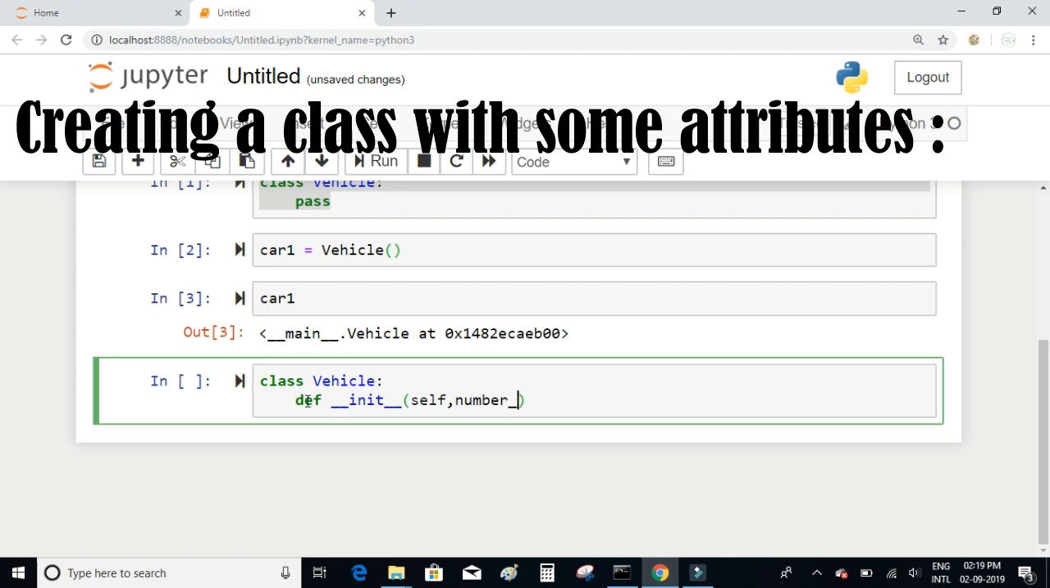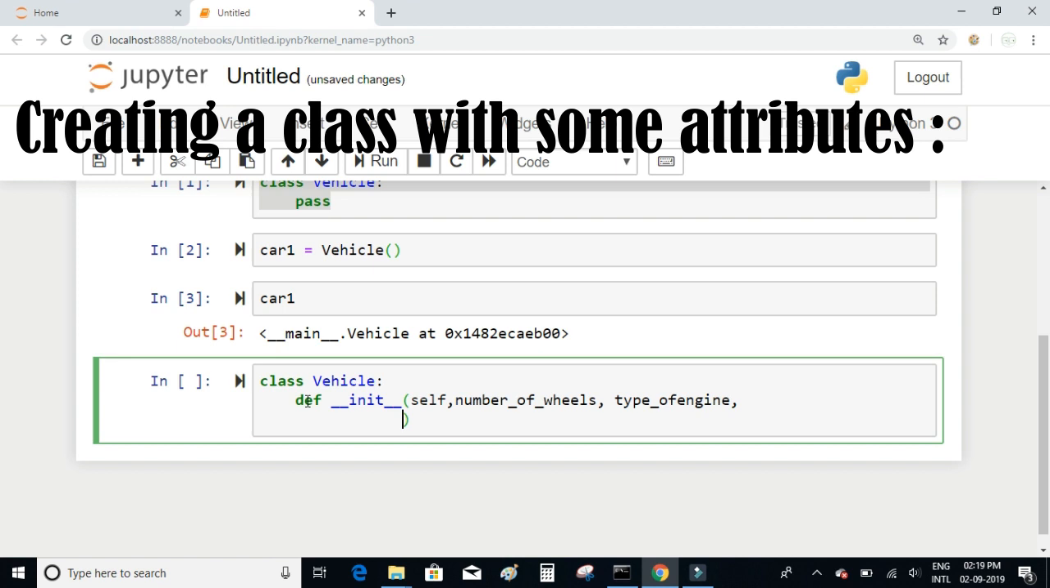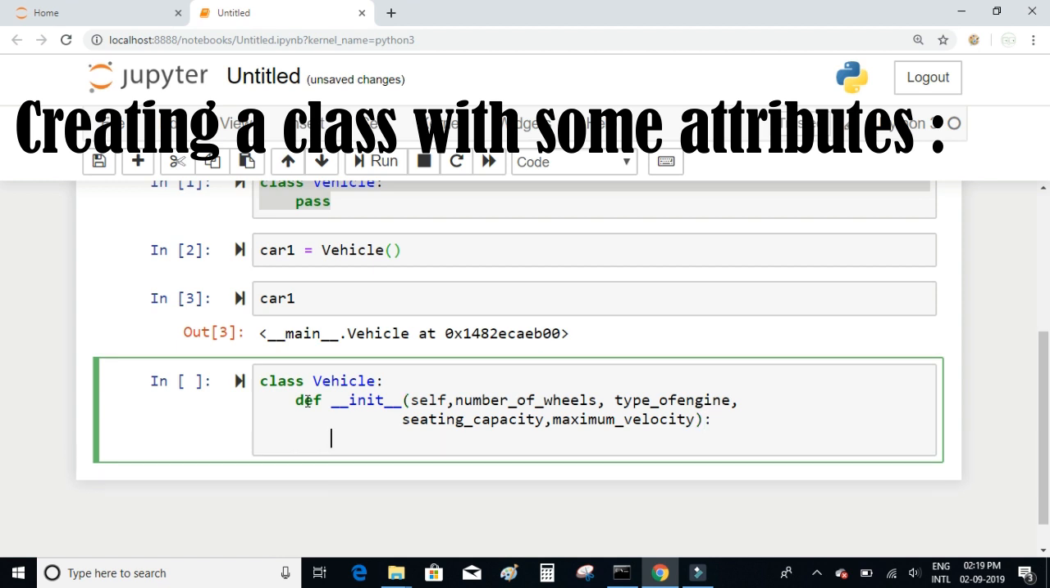A vehicle can have number of wheels as an attribute. It can also have a type of engine as an attribute, and it can also have, for example, seating capacity. And what else? It can also have something called maximum velocity. Each vehicle can have a different maximum velocity. So these are the different attributes that we have.